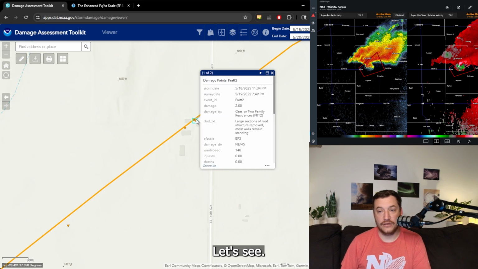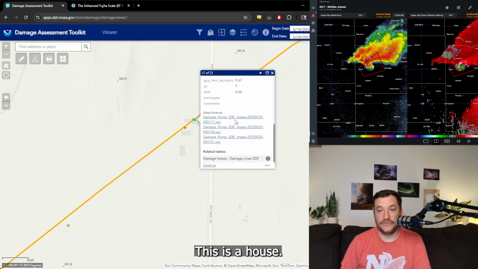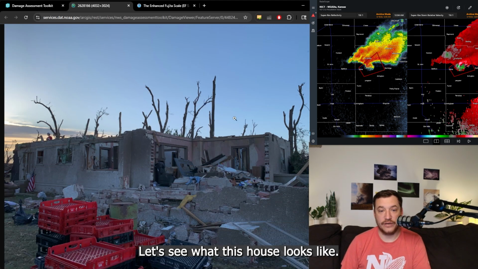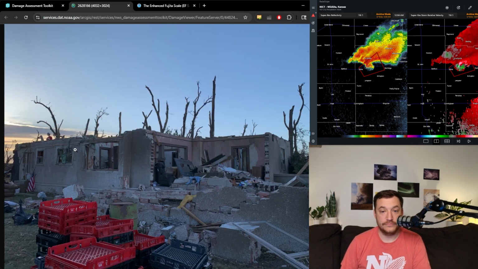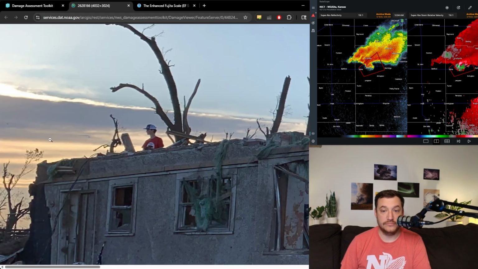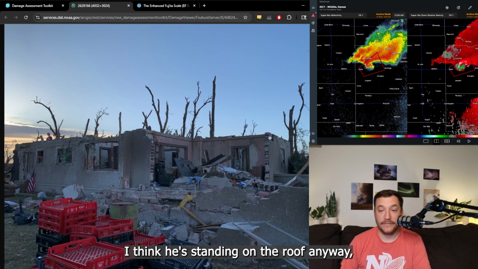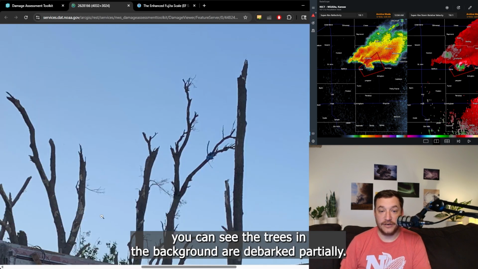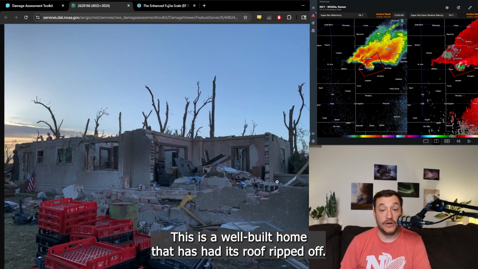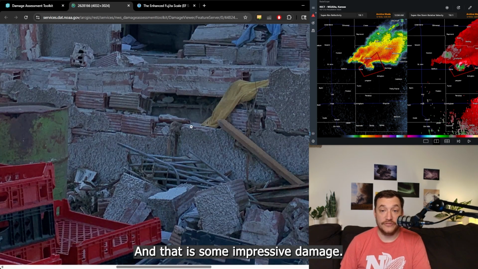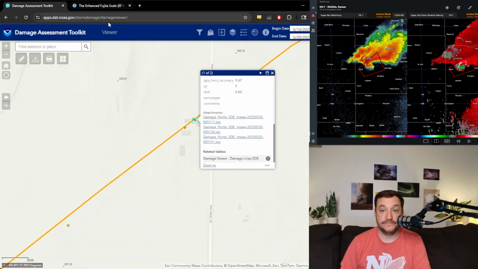Let's see. Oh, this is a house. Let's see what this house looks like. So this is a brick home. I think he's standing on the roof. Anyway, you can see the trees in the background are debarked partially. All of the branches have been ripped off. All of the leaves are gone. This is a well-built home that has had its roof ripped off, and that is some impressive damage.